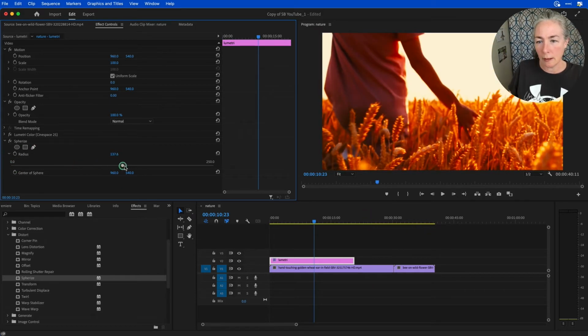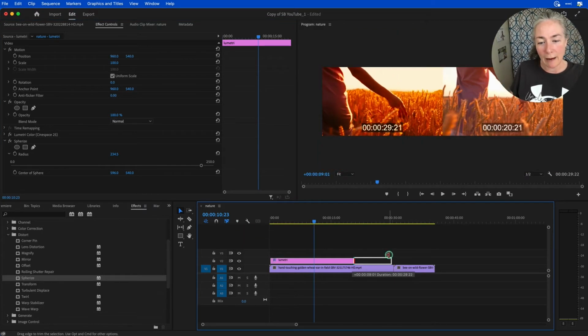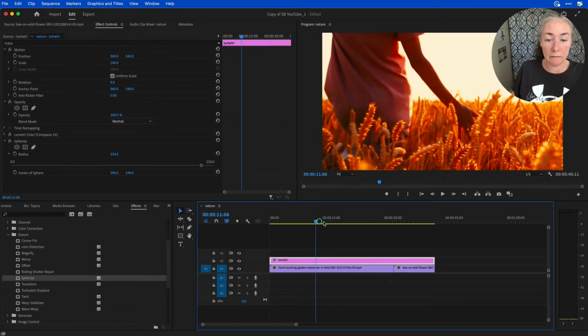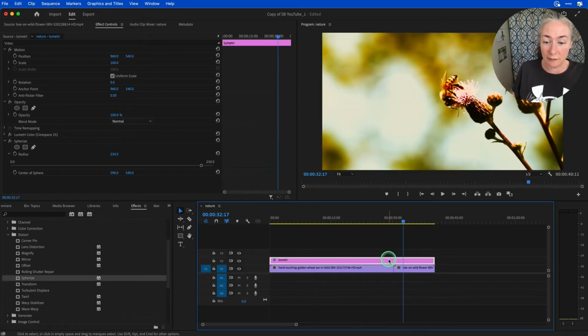Okay, so as you can see in the center, you can see a sphere starting to form. And I'll just decrease it so you can see the effect. You can change the placement of it. So you can play around with that and see how that works for you. Now, say we wanted to have this be on the entire sequence. You can do that. And all you have to do is do it once.